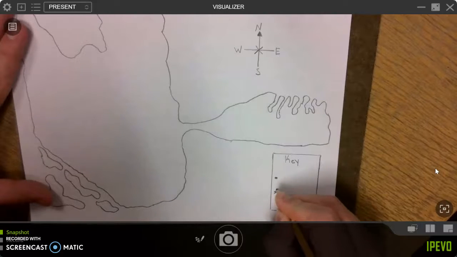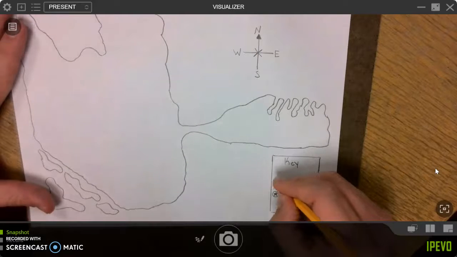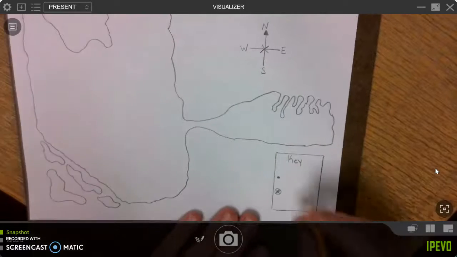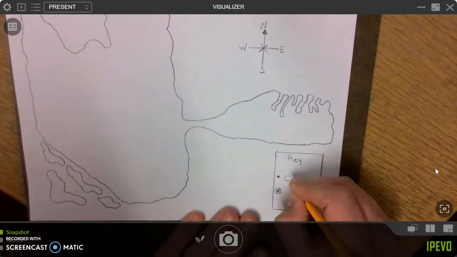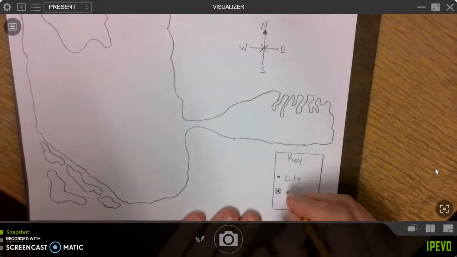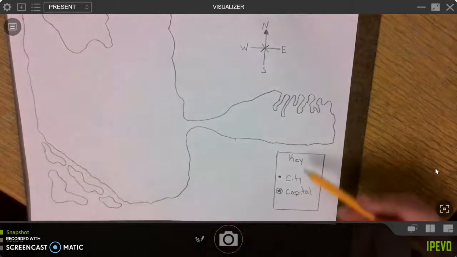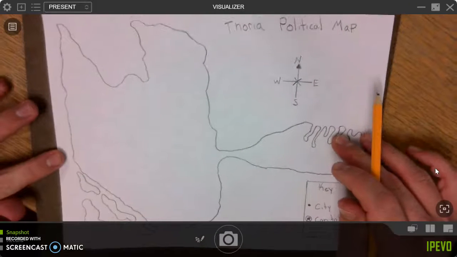My star is going to be in a circle. If you don't want your star to be in a circle, that's fine. But we need to tell the people reading our map what a dot means and a star in a circle means. So, hopefully you remember, a dot means a city, and a star in a circle means a capital. Okay? So, that was finishing my key from the last video. Now let's go on to making our political map.